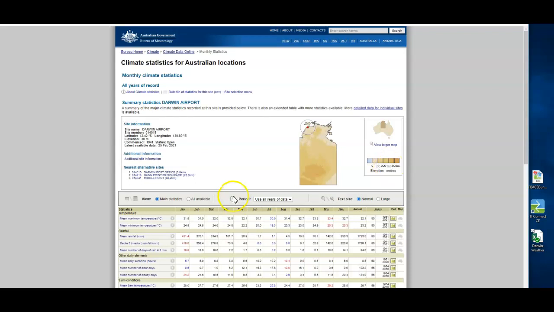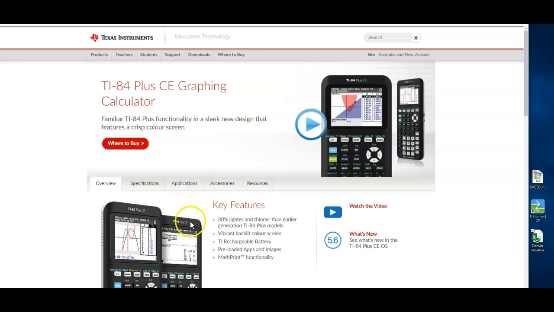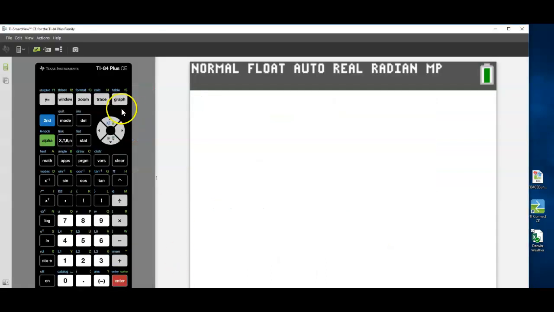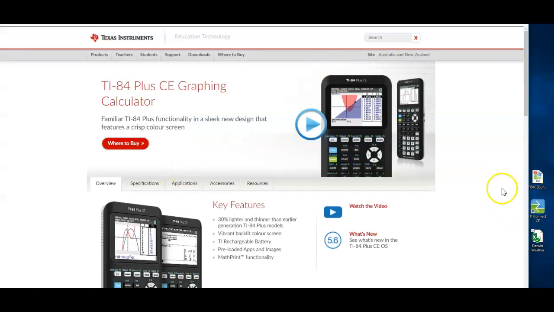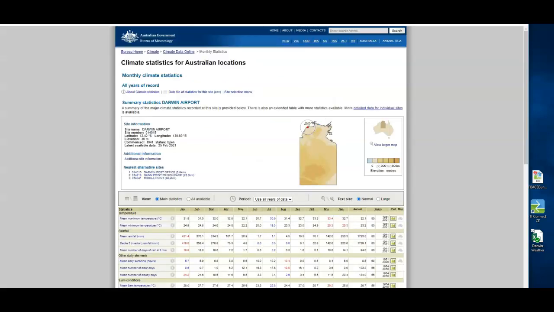I'm going to show you how you can take some data from a website like this, put it onto your handheld and equally onto the teacher software, but also take it from the teacher software or from the handheld and put it back into an Excel document. So I've got some data here.